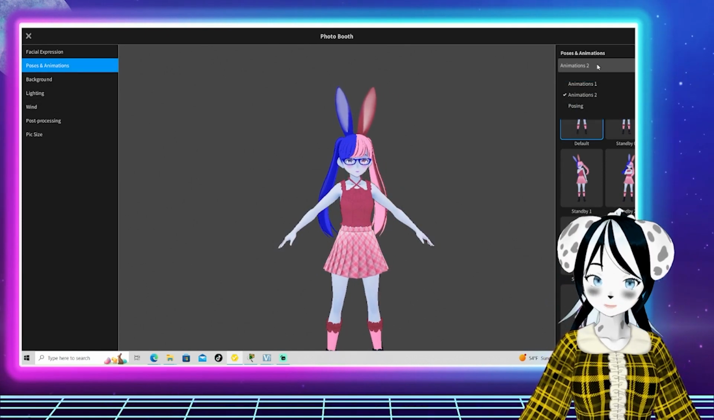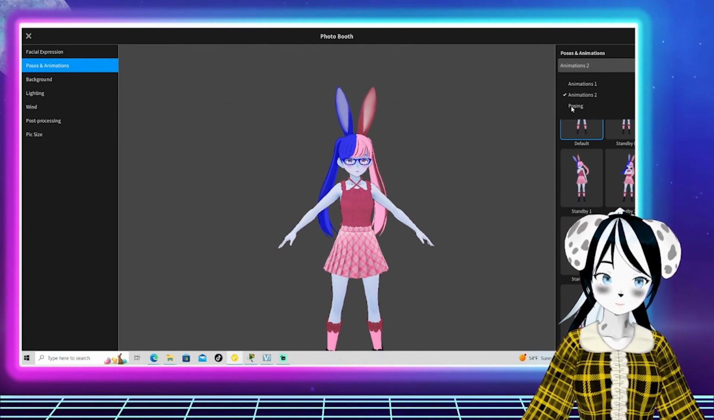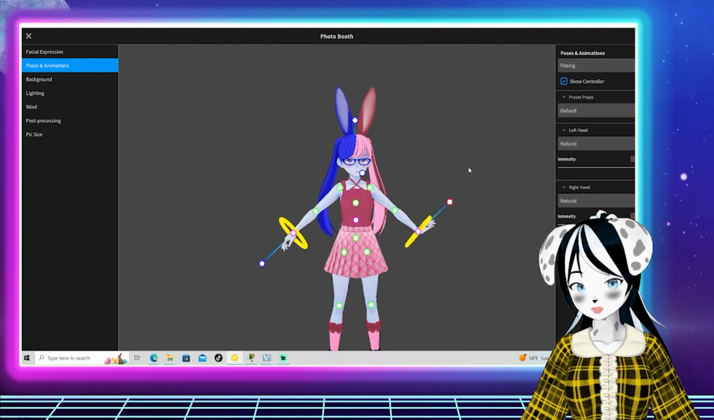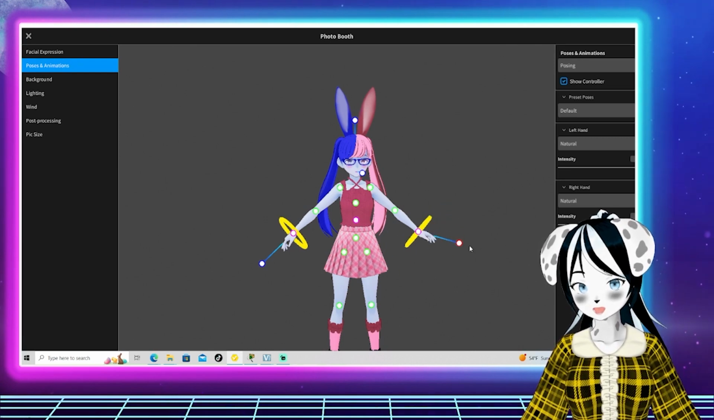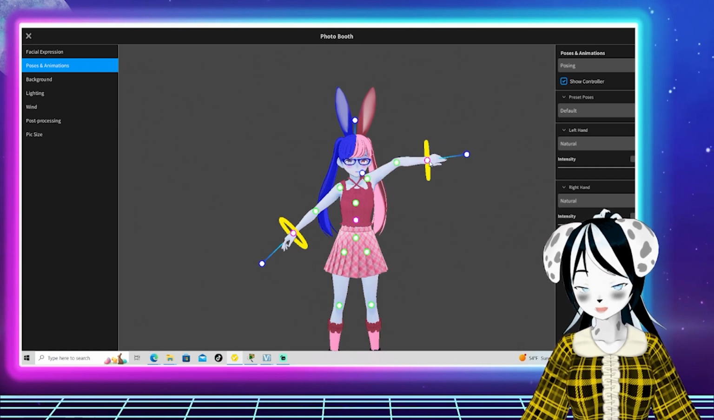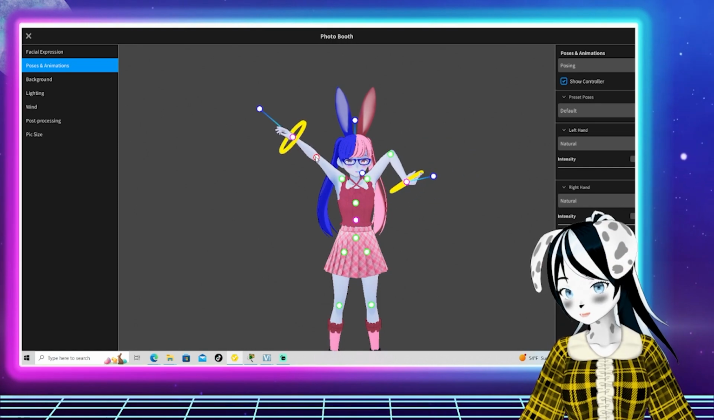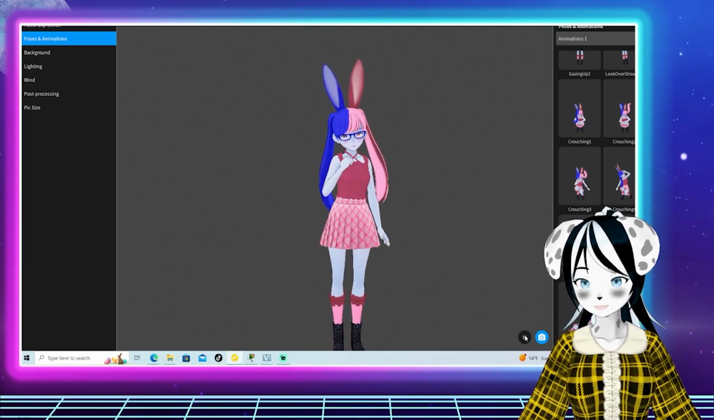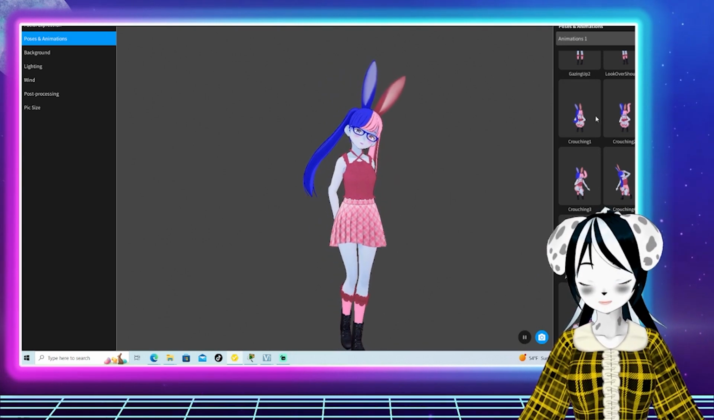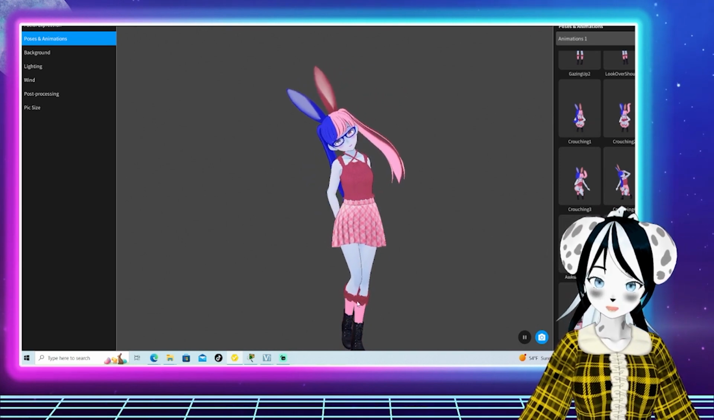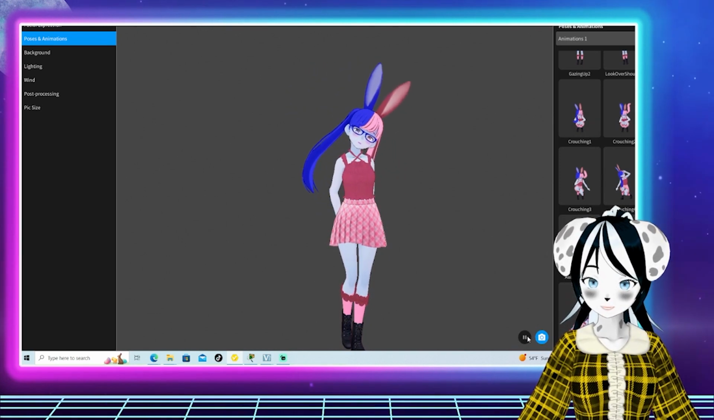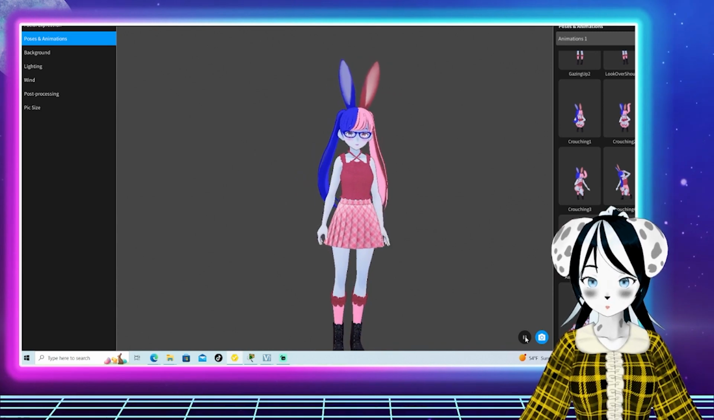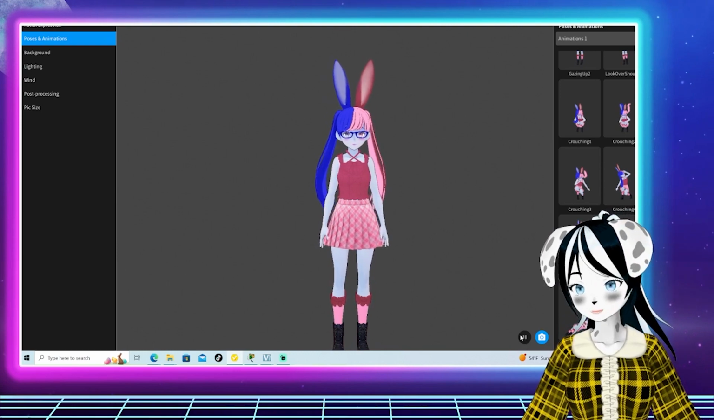All right, and from here, let's go ahead and put her on default. You can also choose just posing. And you can control everything individually. At the bottom, there's also a pause button. So if you use one of these animations and want to pause it at a particular point, say like right there, you can do so, which is good for taking photos.